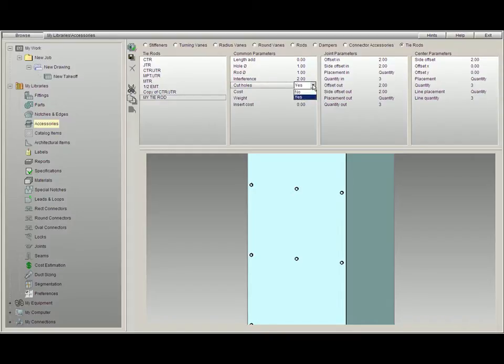We have cut holes, which is just yes or no, as we just showed you. We can add a cost to any tie rod we'd like. We can add a weight, and we can also add an insert cost. Here we're just going to say cost is 10 cents.